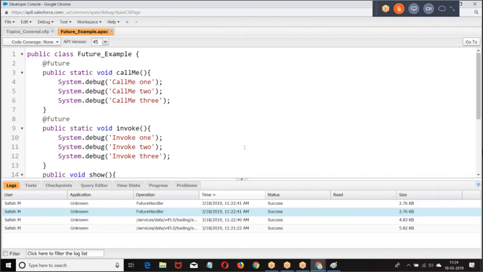Parameters: it can only take primitive parameters. sObjects will not be accepted. Only primitive members will be taken. I hope you are good with this. Clear? Okay. Now, the concept is clear. Now, let us see this one.